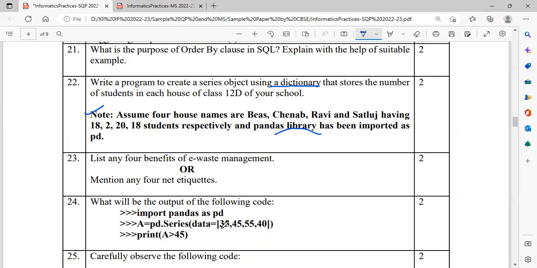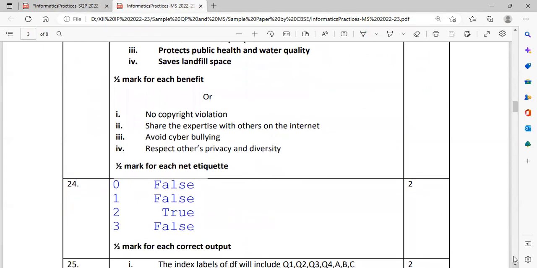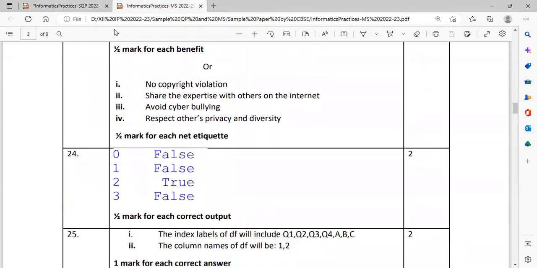So 35 greater than 45 false. 45 greater than 45 false. 55 greater than 45 true. So each value it will be going, 40 greater than 45 false. Because the Series supports vectorized operations, this relational operator is applicable to each value in the Series. Hence, you will get the output this way: false, false, true, false. Don't forget to write the index. Even though it's not specified, by default the index will start from 0 till n minus 1. So half mark for each correct output you will be getting.